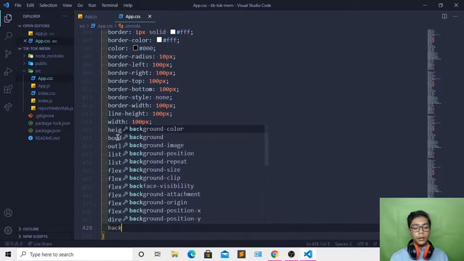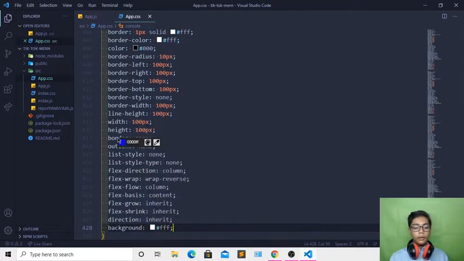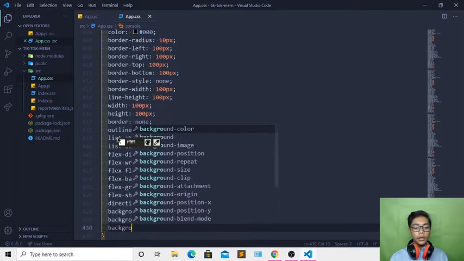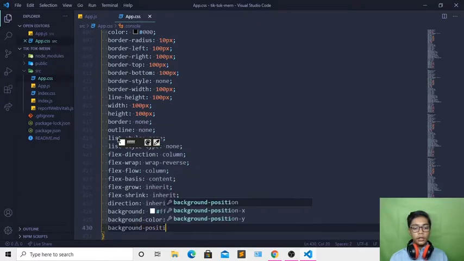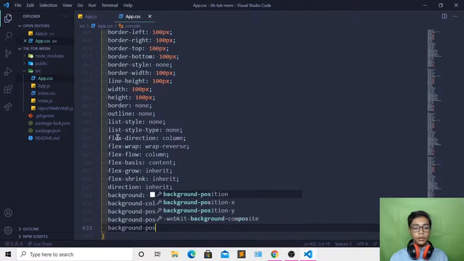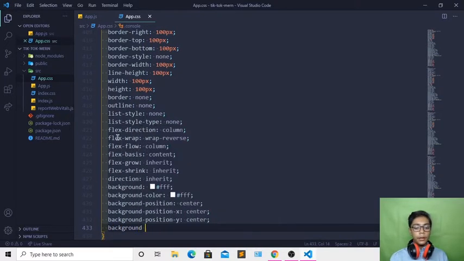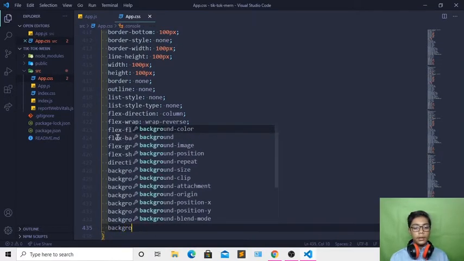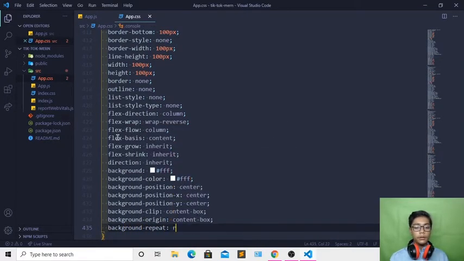Then I will be coming underneath, create background which should be white. Then I will be changing that to background color white, create another tag which should be background, and I'll be changing that to background position in center. Then I will be writing background position dash x which will be in center, and here I will also be writing background position dash y which will be in center. Now when you've done that, I will be coming underneath, create background clip content box, create background origin. So I will be writing that content box. Then I will be coming underneath and creating background repeat which will be repeat.